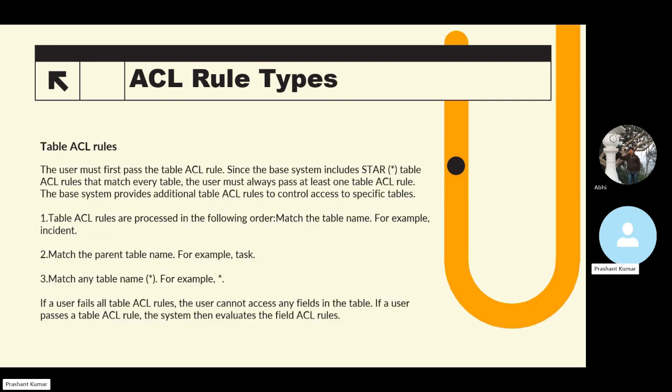Table level ACL rules we can define on table level. We have already seen how it is executed. First, table ACL rules are processed. It will match the table name, then match the parent table name. First it will check the incident table, then it will check the task table, then it will check all fields of the incident table. If the user fails the table ACL, the user cannot access any field in the table. If the user passes the table ACL, the system then evaluates the field ACL rules.